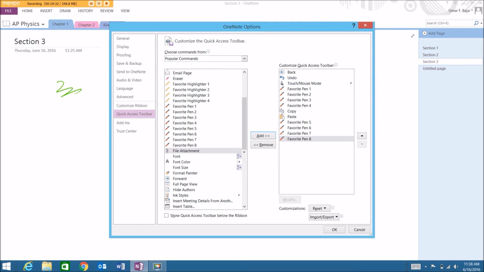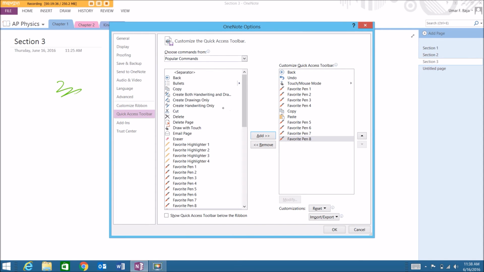Alright, so once you have this, we're going to add something else to this, which is really helpful, and I'll show you in the video why it's going to be helpful. So we're going to add the delete command on this. Okay, so we're going to click this. Now look, you've got the 4 pens, then you have the copy and paste command. Now you have the 5, 6, 7, and 8, and then you have the delete command.